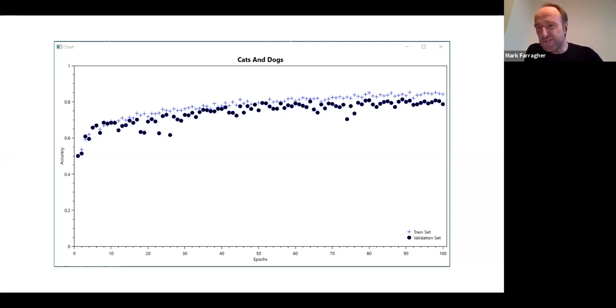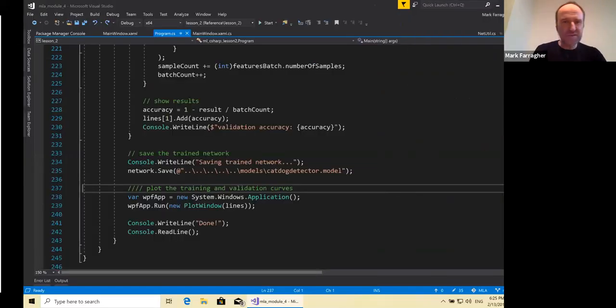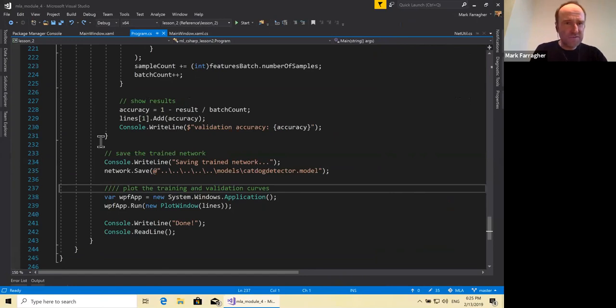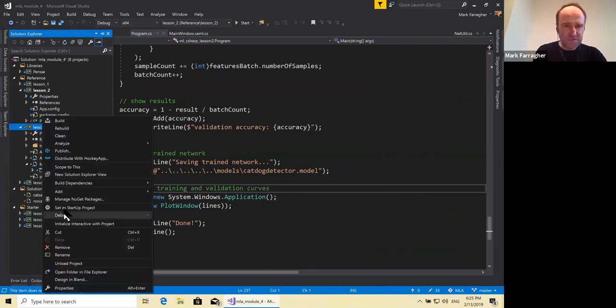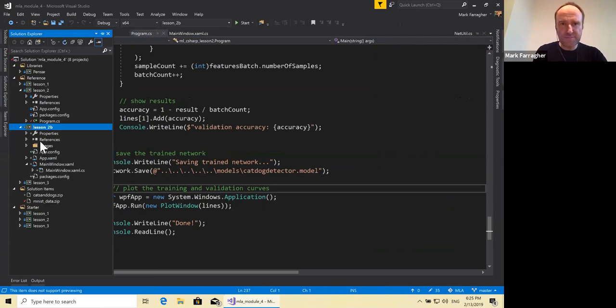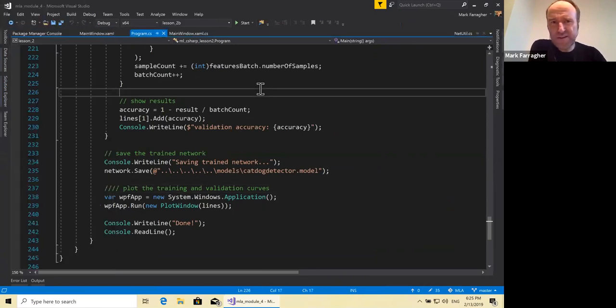Okay, now let me show you a test application that will take the trained neural network and load a random image and tell you if it's a dog or a cat. So let me go back to the code. I need to show my solution browser. Now this project is the starter project right here. There we go. So I've got a very simple application.